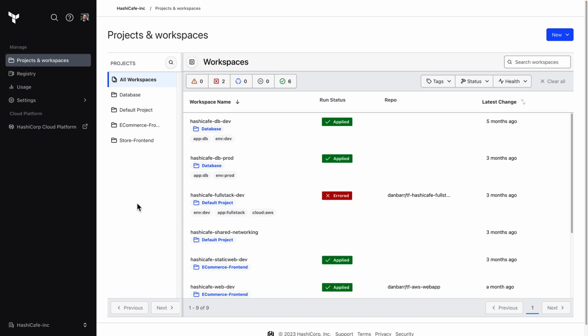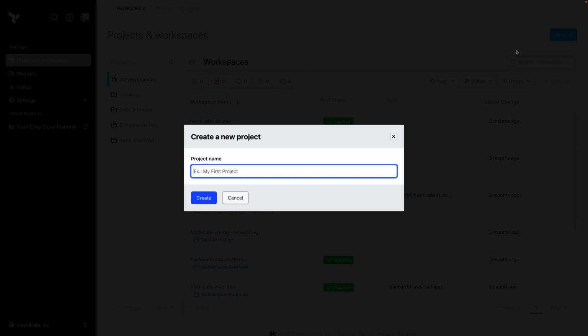First, I'm going to create a project for a developer team to use when they need a database instance. Projects let you group together related workspaces, and they also let you scope permissions for more granular team access. So to do that, I'll come to the new menu here in our Projects and Workspaces view and create a new project.